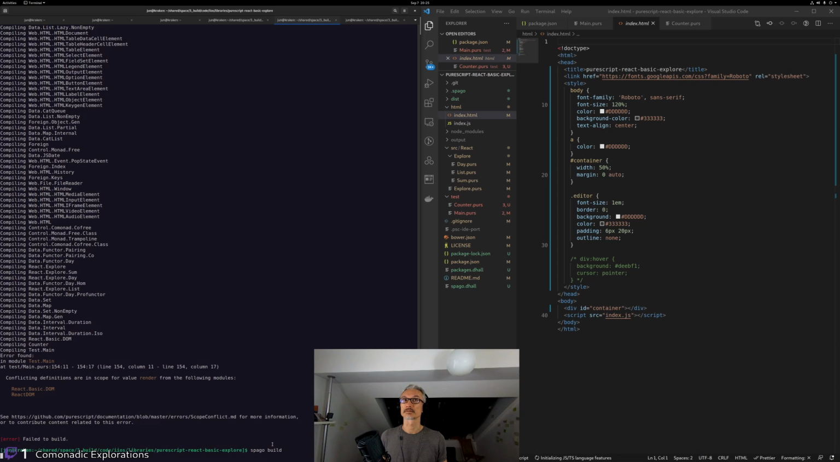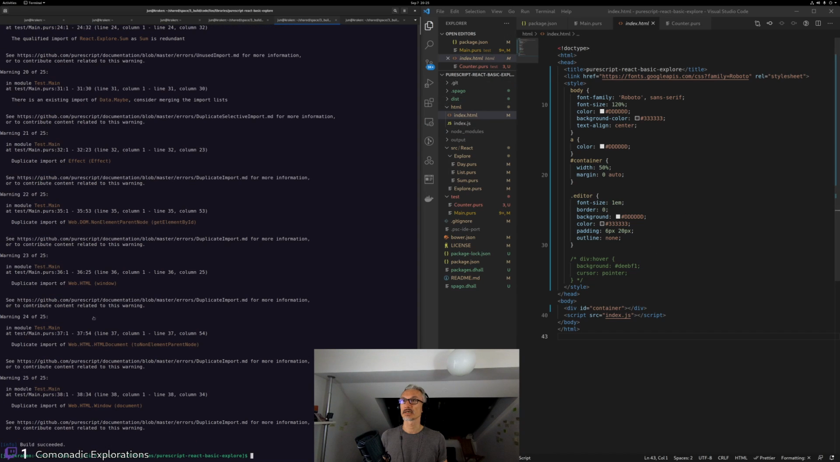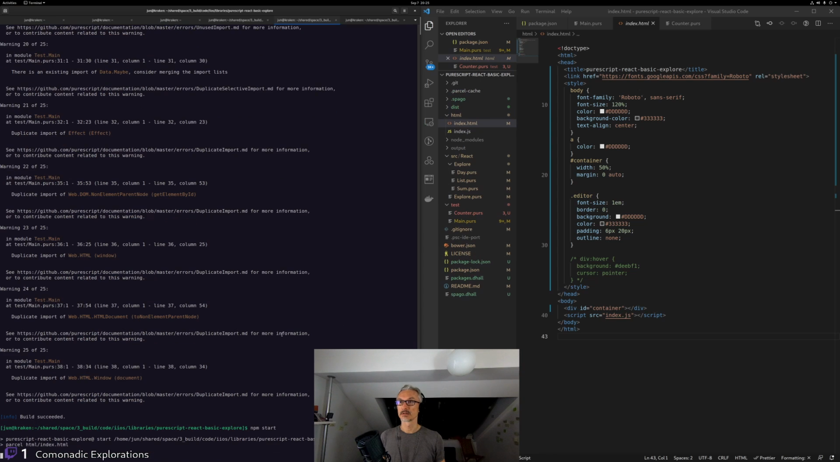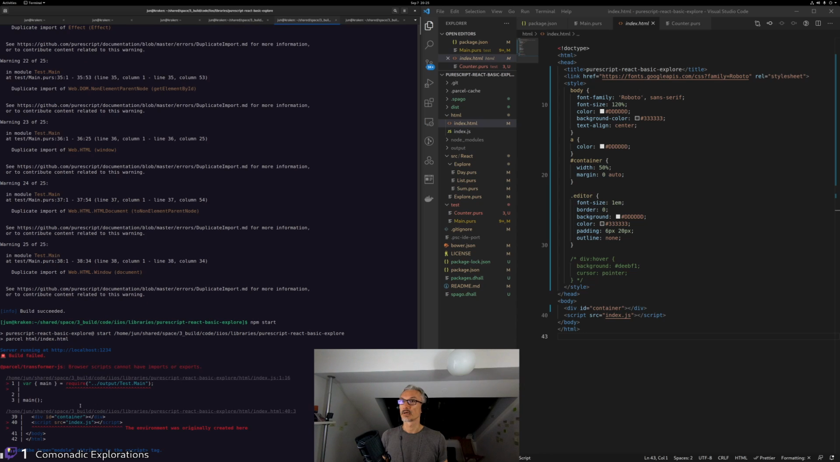And that's taking a long time. Maybe because the IDE is building in the back. Oh, there we go. Okay, so it succeeded, and that's good. Can we npm start? Oh yeah, we need to do type equal module. That's a new thing.